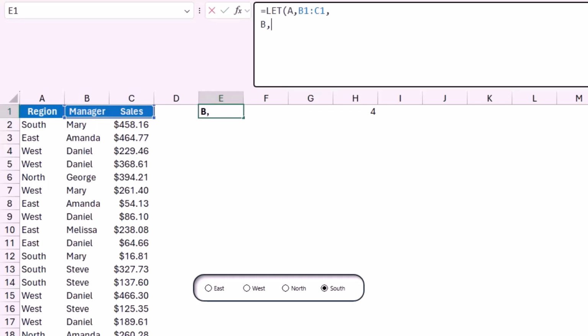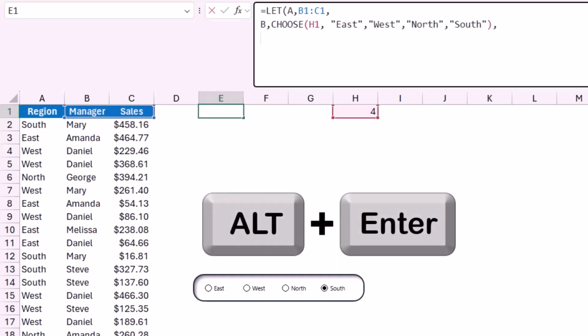So if I type CHOOSE, the CHOOSE function requires a number, and this number comes from H1. Depending upon the number, it will be selecting one of the following options. I will type the names of the 4 regions in the same order as they appear on the option buttons, and each region will be in double quotation: East, West, North, and South. I then type a comma, Alt Enter to move to the next line.